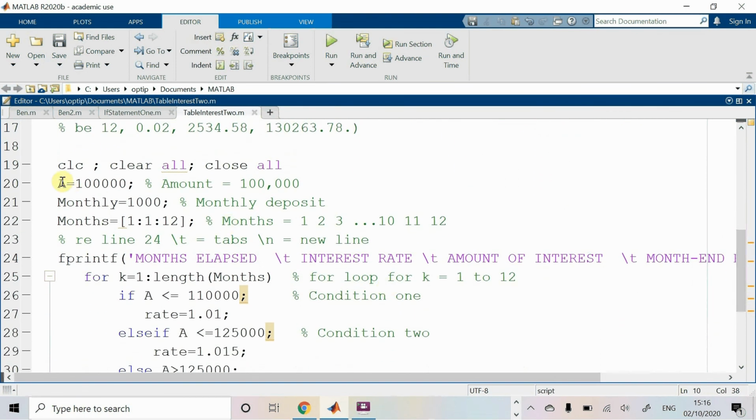So line 19, we tidy everything up. Line 20, the initial amount's 100,000. The monthly deposit is 1,000, and months is 1 to 12. So 1 colon 1 colon 12, we're going 1, 2, 3, 4, 5, 6, 7, 8, 9, 10.